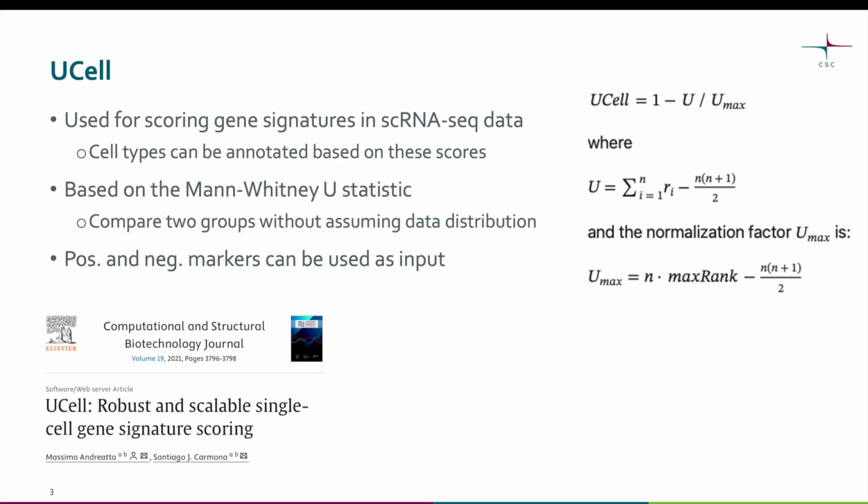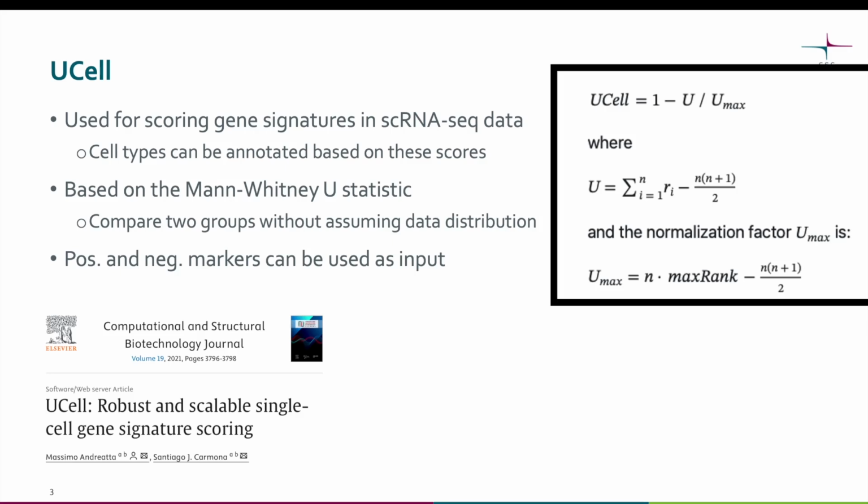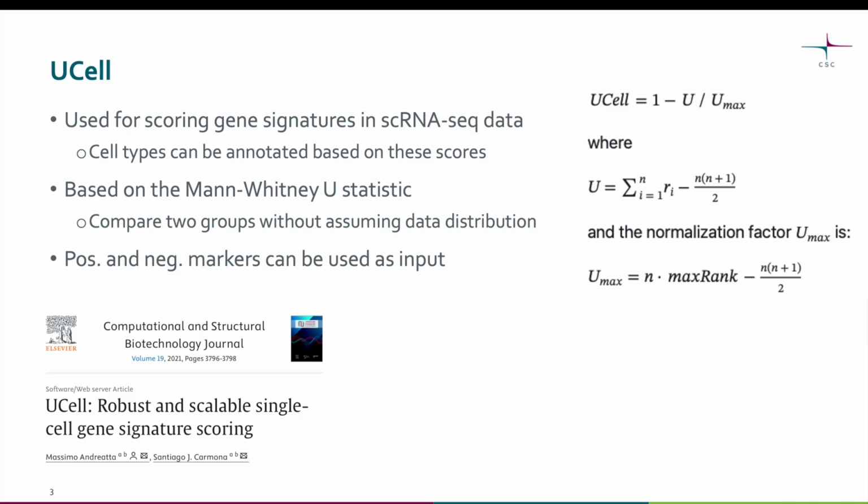UCell is an R and Python package used for scoring gene signatures in single-cell RNA sequencing data. And with these scores, you can annotate cell types for each cell. UCell is based on the Mann-Whitney U statistic, and it's calculated with these formulas here. The actual UCell score is calculated with this formula here, and the Mann-Whitney U statistic is calculated with this formula here. Because UCell is based on Mann-Whitney U, it compares two groups without any assumption of the distribution of the data, and it has some benefits.